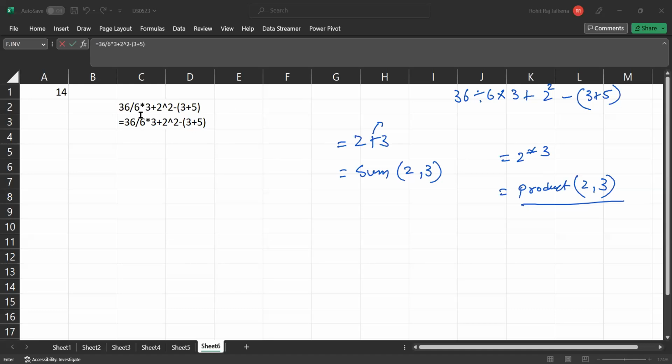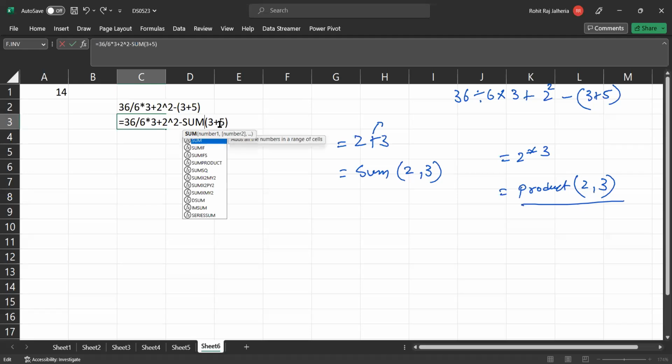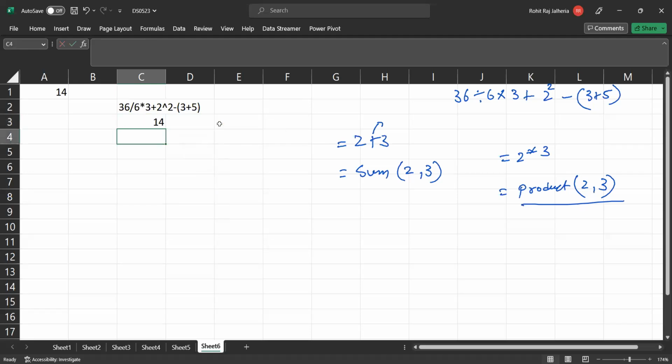So what I'm going to do here is this is the addition part that I need to execute. So I'll simply use the sum function here, and I'll simply remove the plus sign and replace it with a comma. Let's see if we are getting the same output. So yes, we are getting the same output. So we have replaced this 3 plus 5 using the sum function of Excel.